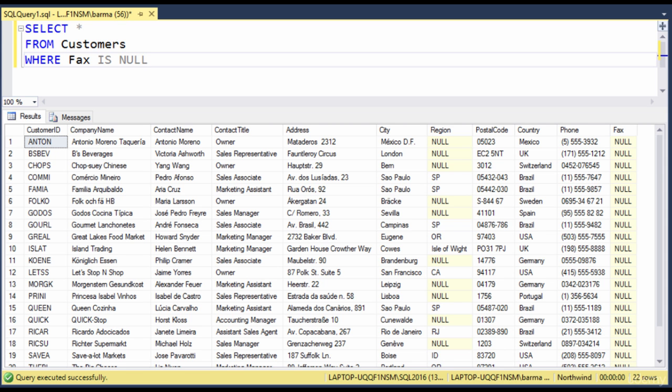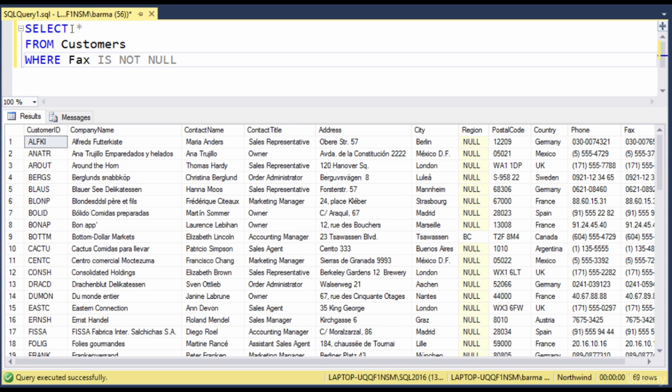All right, well, what if I wanted to see the opposite of that? What if I wanted to see all the ones that were not missing fax numbers? Well, remember, for the opposite, you can use the keyword of not. So I'm going to say where fax is not null. And I'll run that. And now I have 69 records.